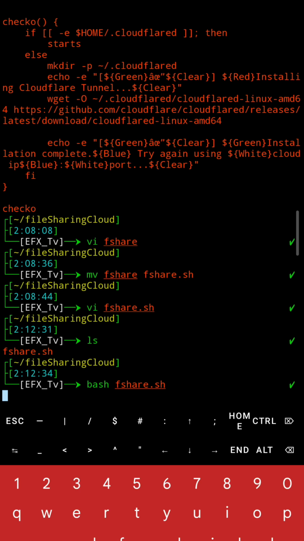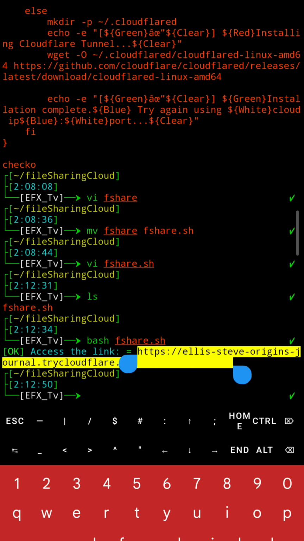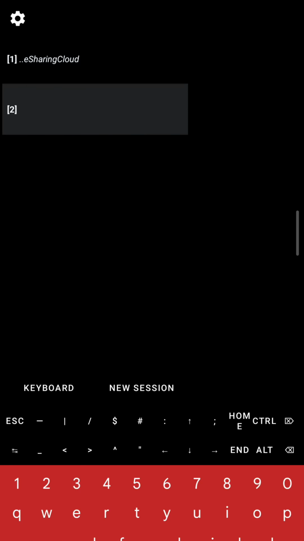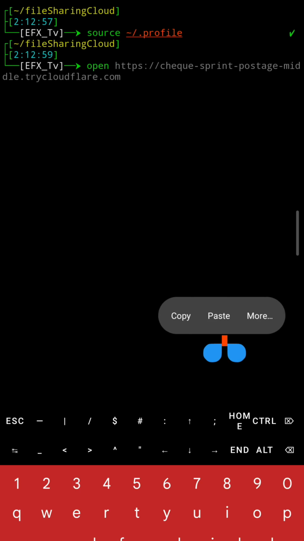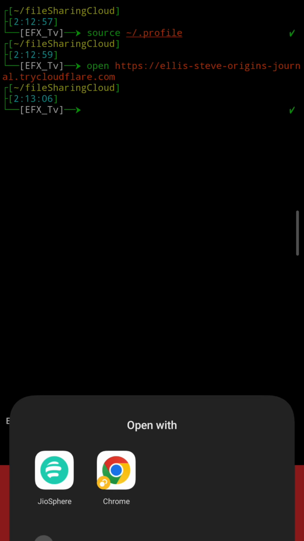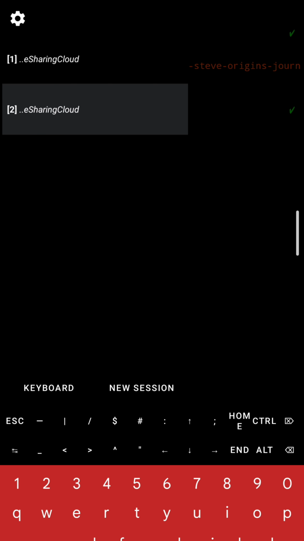We have executed the script. All the files in the present working directory will be shared using this link. Open the link in the browser. This is the file we have in the present working directory.